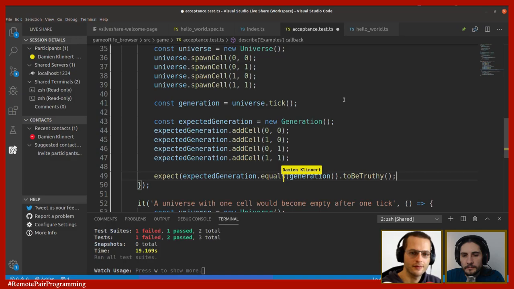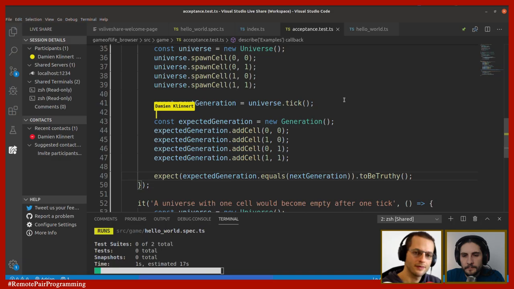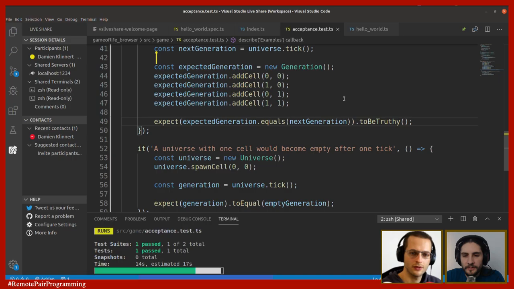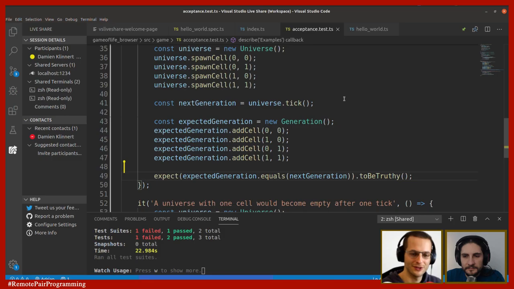So although the names are a bit weird now, because this is actually the expected generation, I guess. Yeah, let's call it expected generation. Two equals, and then this one is the next generation. And so this should make this test pass, I think. And we need to refactor the second one as well afterwards. We need a lot of refactoring.